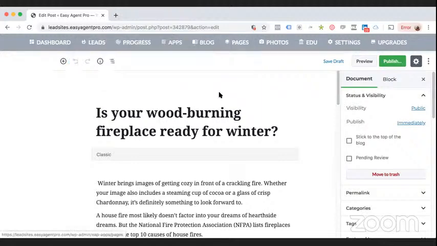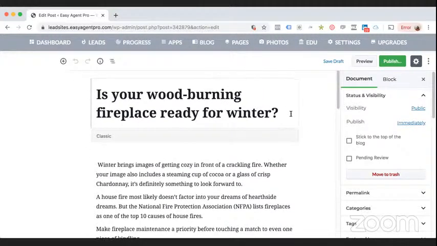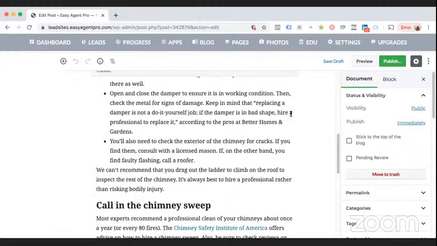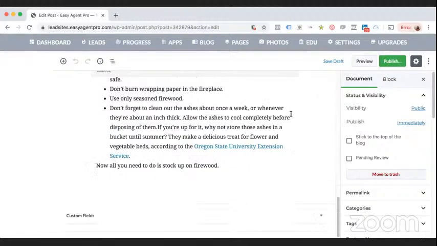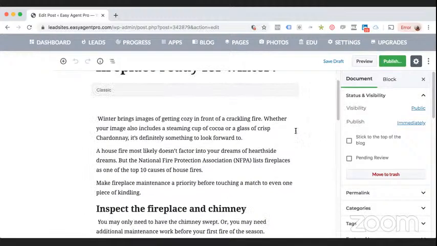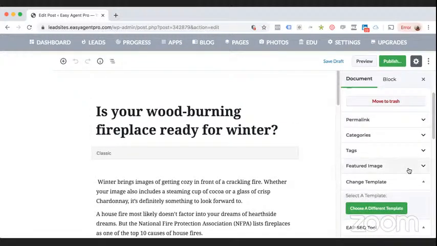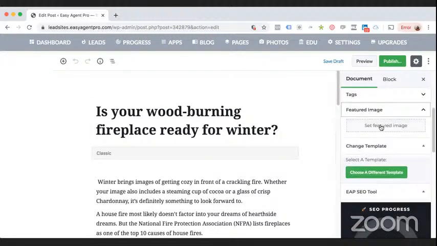Once you say use this post, it's going to bring up this particular page. It's going to have some information about everything that you want to do here. So winter brings images of getting cozy in front of a crackling fire, et cetera, et cetera. You're going to basically see all that information. So go into here. We're going to set a featured image for this blog post.